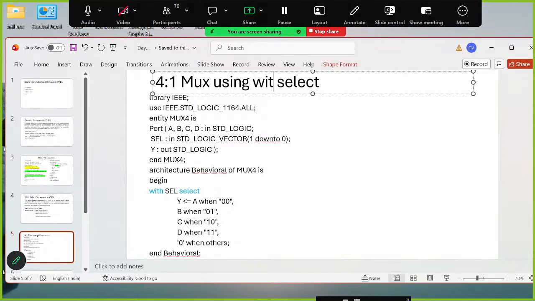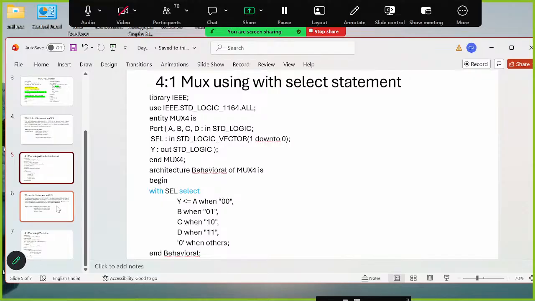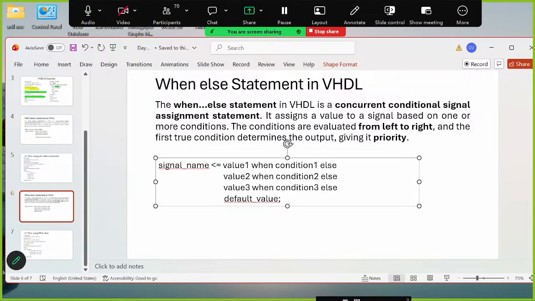Let me check with select statement. Right now, similar to with select, we have another statement that is called when else statement. Okay, which is very much similar to with select also, because when else statement is also a concurrent conditional assignment statement. It assigns a value to a signal based on one or more conditions.